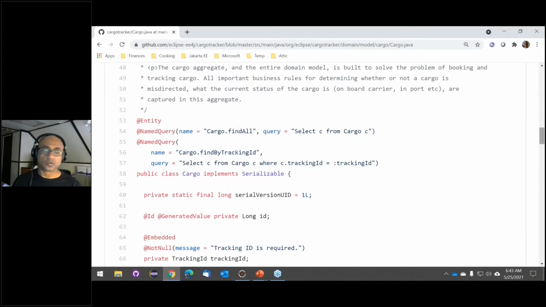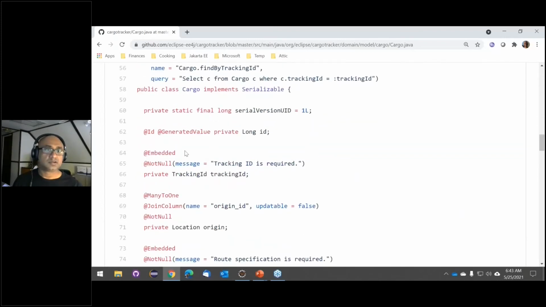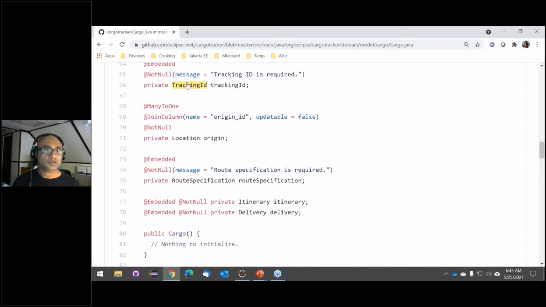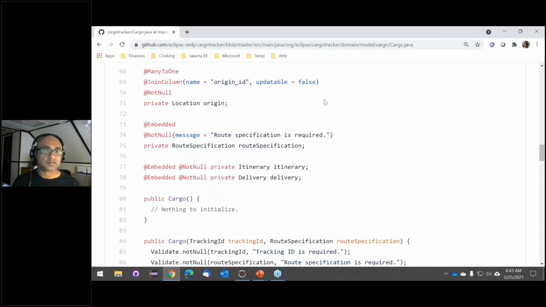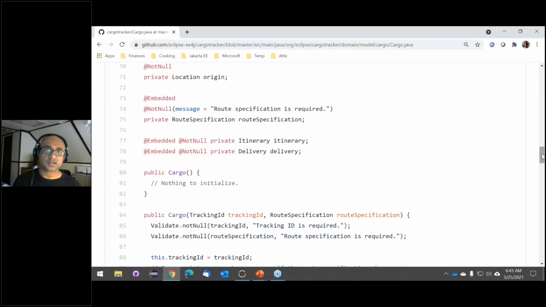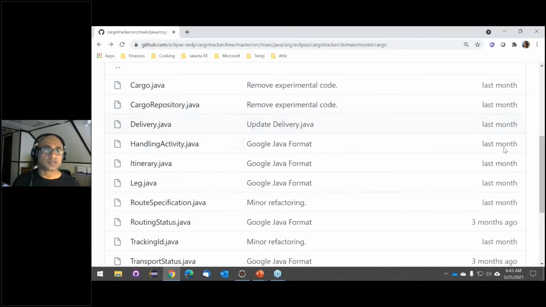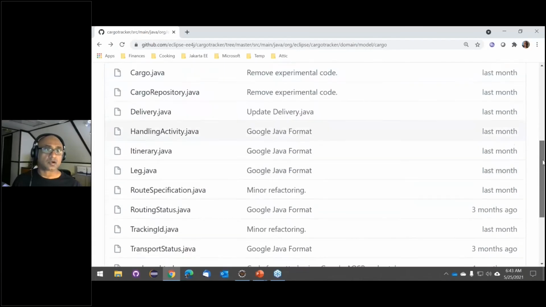Okay, as you can see, it's modeled with the entity annotation. Cargo has a tracking ID, which is an embeddable object. It has a location, which is an entity. It has a source location. It has a route specification. It has an itinerary. Okay, we saw the itinerary in action in the application. It also has delivery status. All right, so these are all of the things that are in the cargo aggregate.